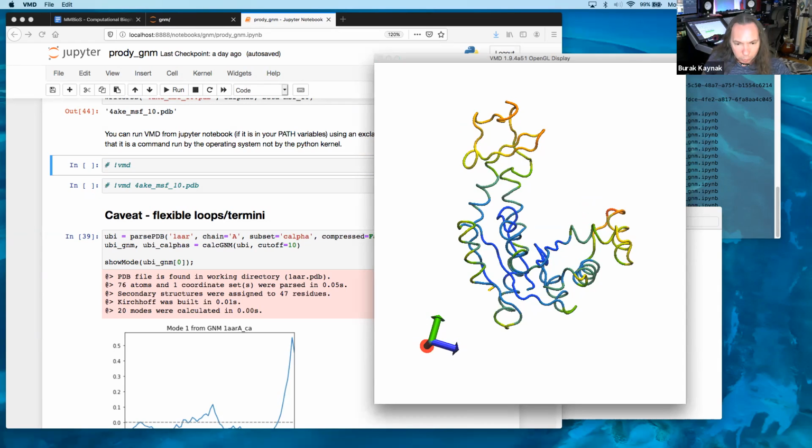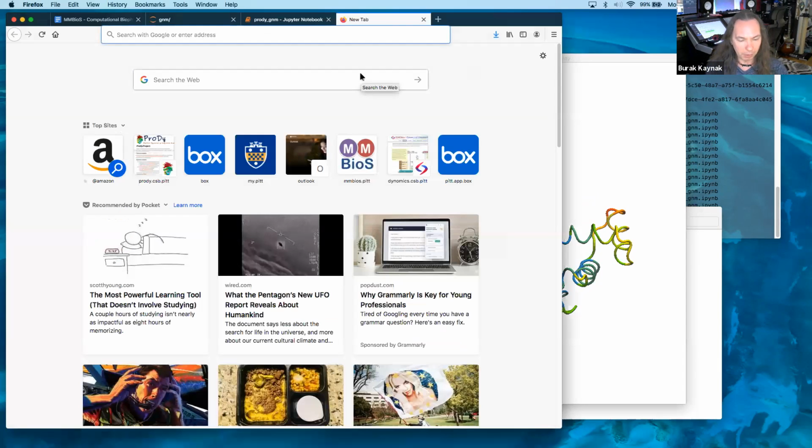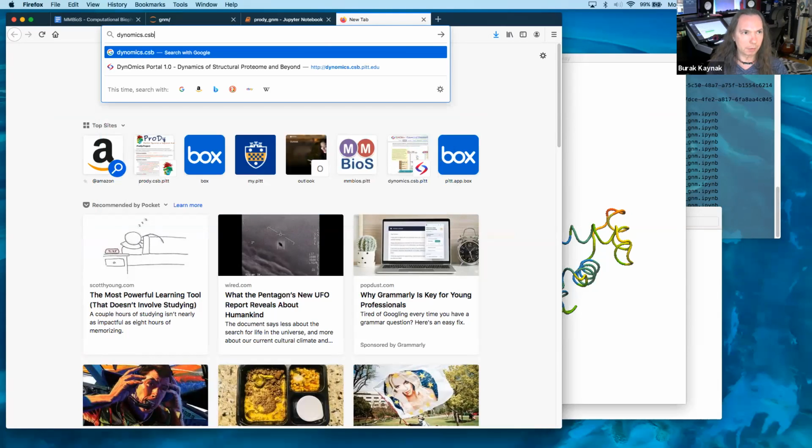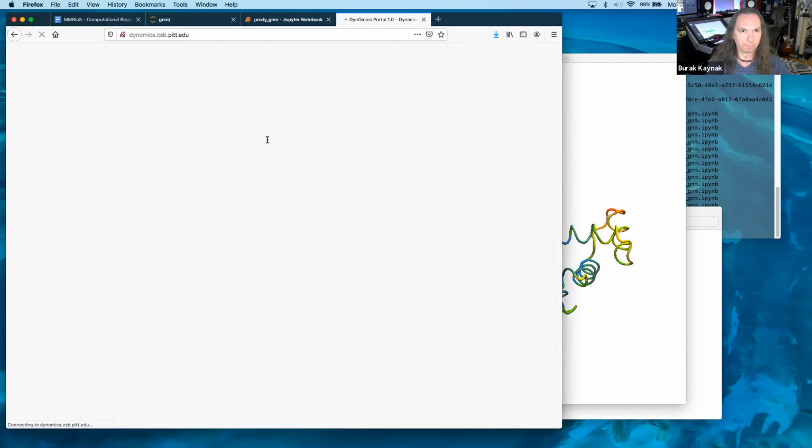Is Dynamics actually working right now? No, Dynamics is not working. I'm doing everything in VMD, but you can also do this thing in Dynamics. If the question is whether the server is working or not, Dynamics, I think it is working. And let me check. That's working.